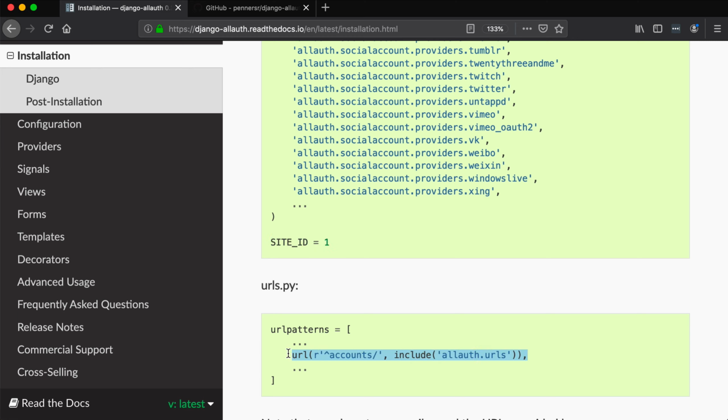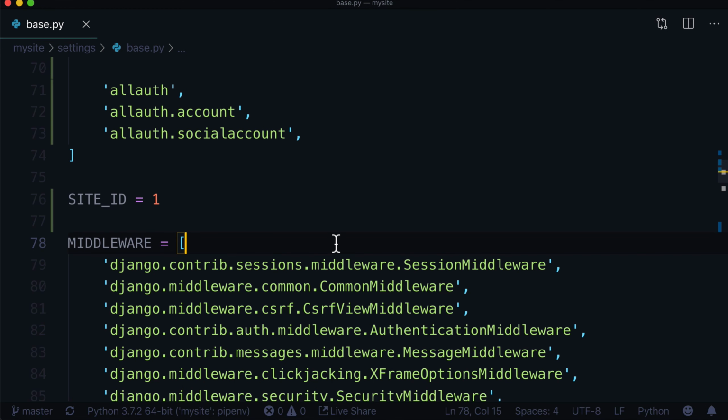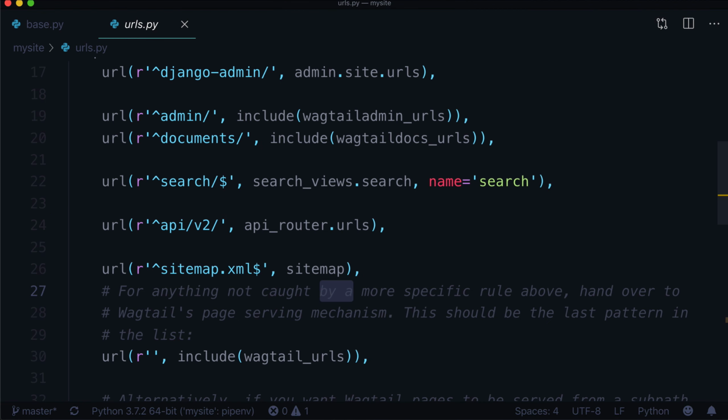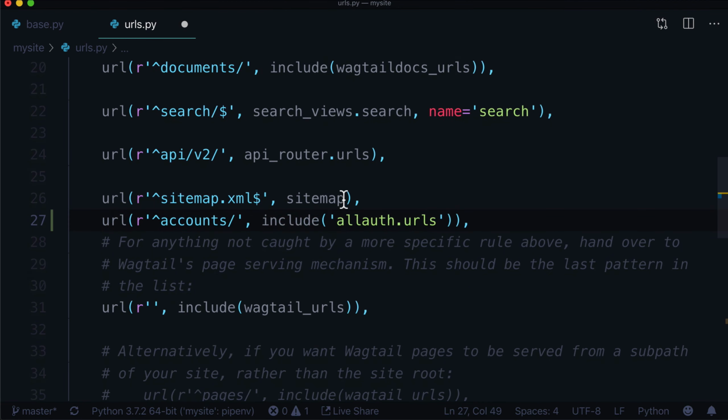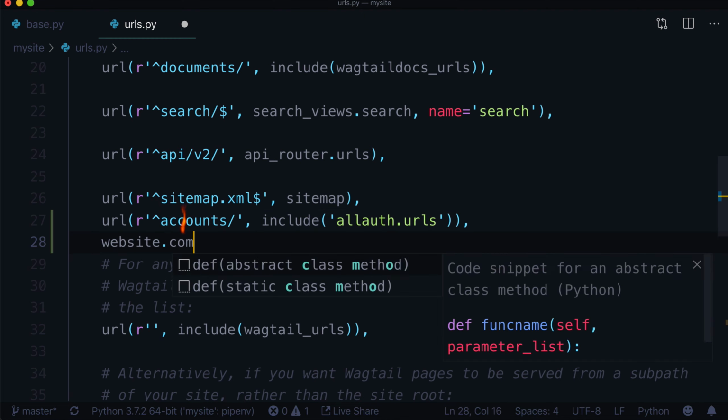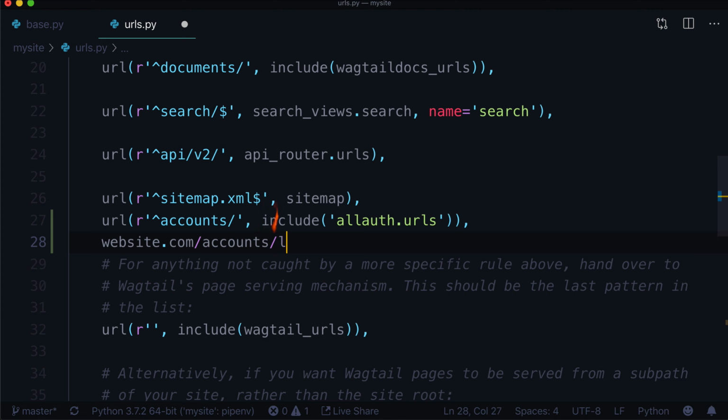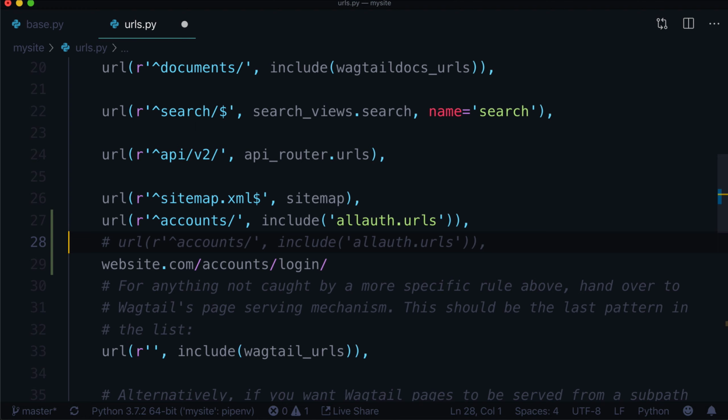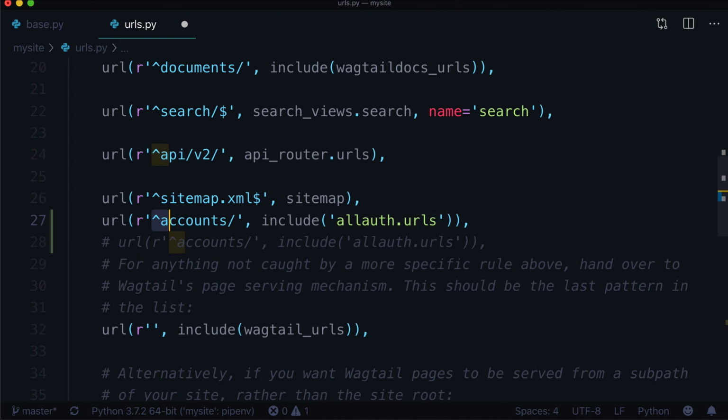And then we need to go into our urls.py. So let's save base.py and open up urls.py. And we're going to put this in here. And what this is saying is, basically, we're putting all of our Django authentication URLs into the sub URL of accounts. So you could go to yourwebsite.com/accounts/login if you wanted to. Now, I personally do not like that. I like it to always just be like website.com/login or logout. And so to remove that, just give it an empty regex string like this.